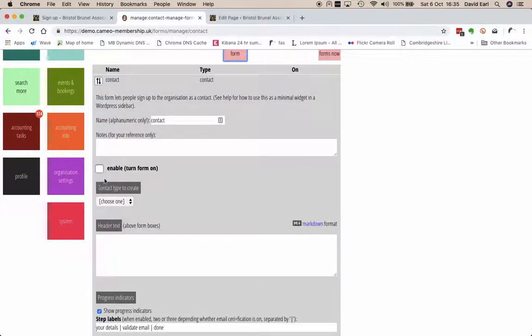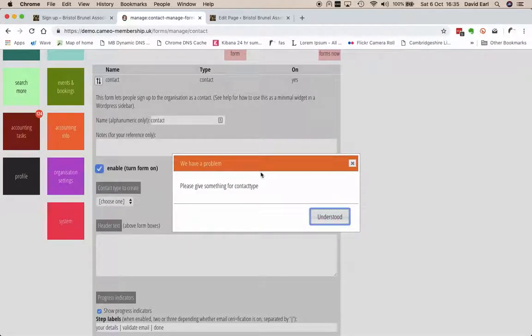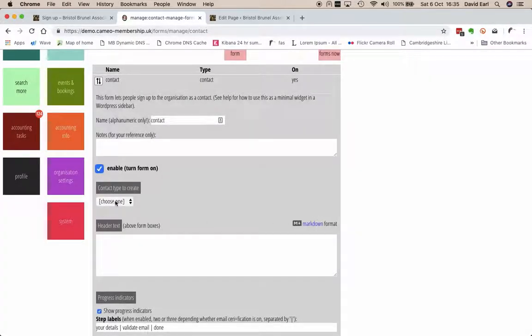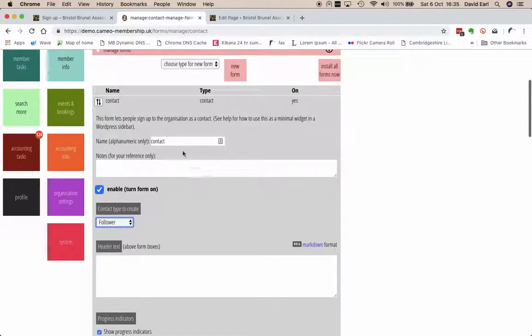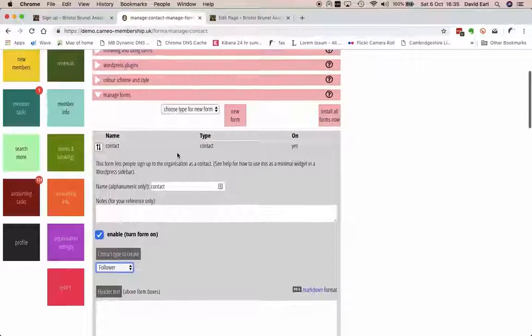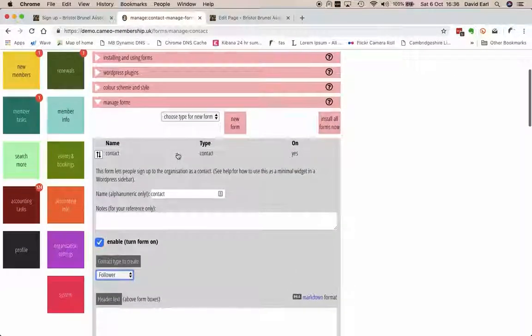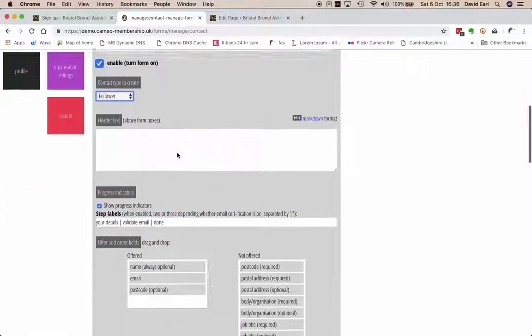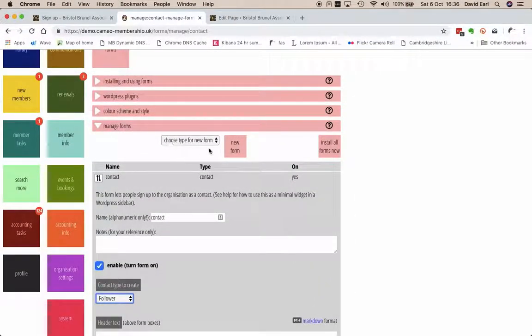To start with, I'm just going to turn it on and choose the essential field, which is the contact type it's going to create, which is going to be follower. You could have separate contact forms in different contexts which create different contact types, but we'll just stick with the one for the moment. And the name of the form is actually the same as its type here. That's fine. We might have contact 2 later on or something like that, but we'll stick with contact for now. So we won't further configure it, we'll just see what we get out of the box, and to do that we go install forms now.